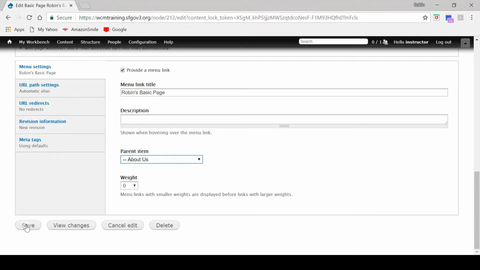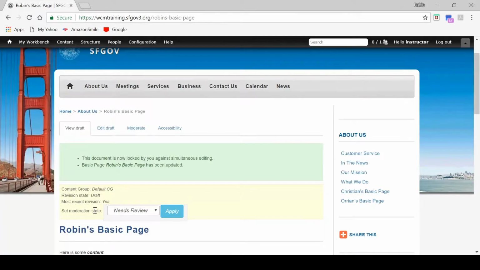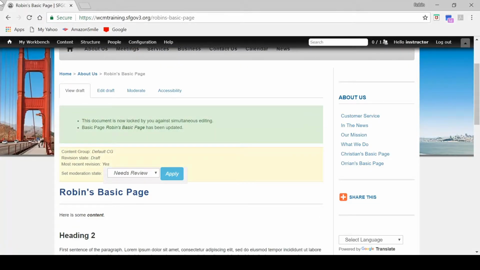And when I say save, it's going to go in and save my page and bring me into the page, but it isn't automatically published. As I mentioned, it goes through this review process. So I created my page by adding a basic page or taking an existing page and coming into draft mode on it. Now the next step would be to bring this page into needs review right here.